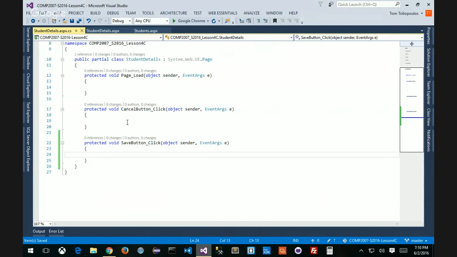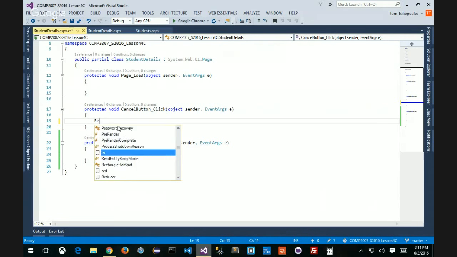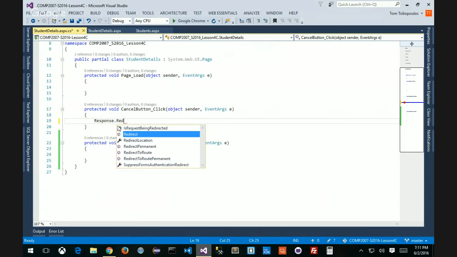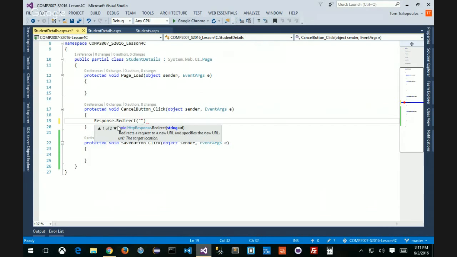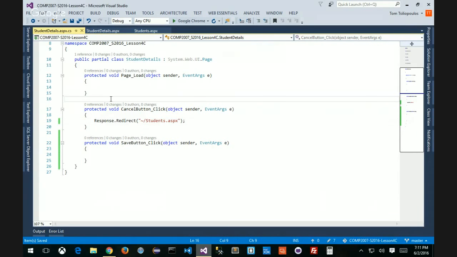So one thing, let's take care of the cancel button right away. When we click the cancel button, it's going to take us back to the students.aspx page. Right, cancel. That's all it's going to do. Just Response.Redirect. We use the tilde for absolute positioning, students.aspx. Cool. That's all it does. So we're going to redirect people.